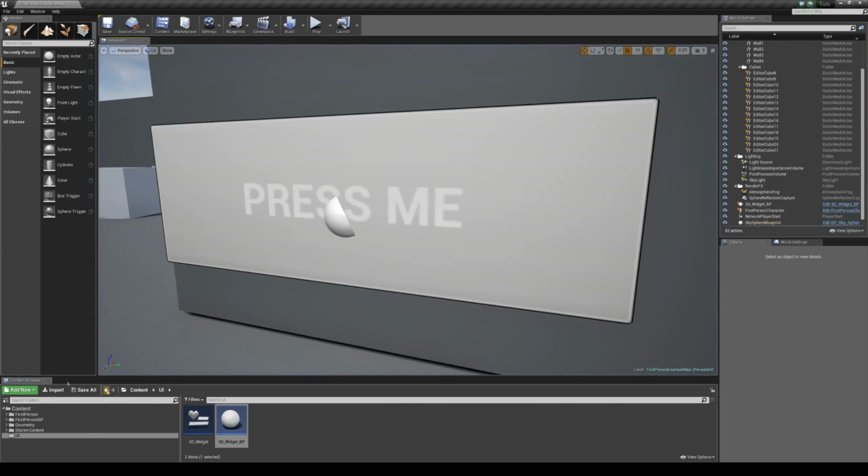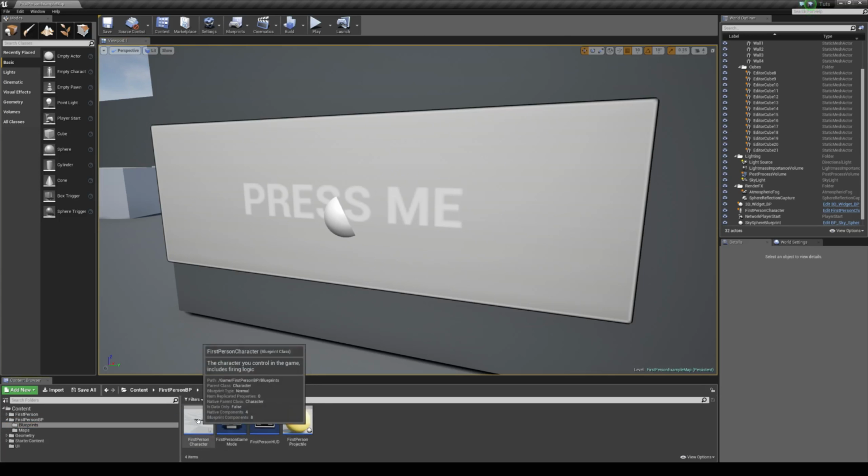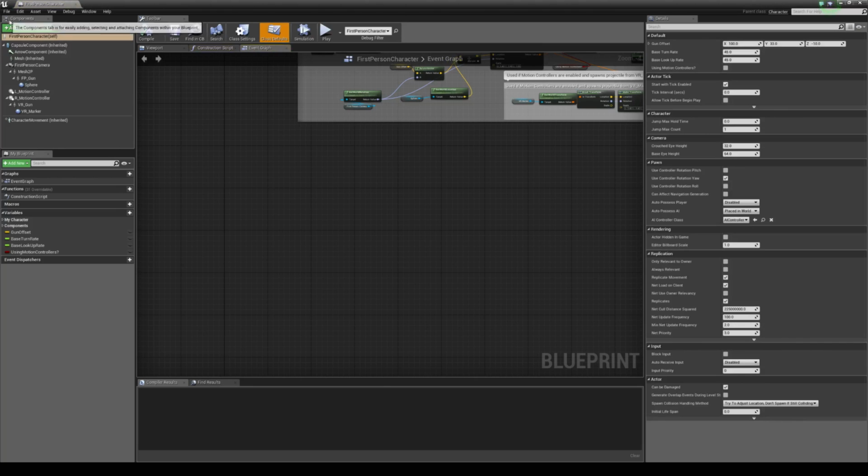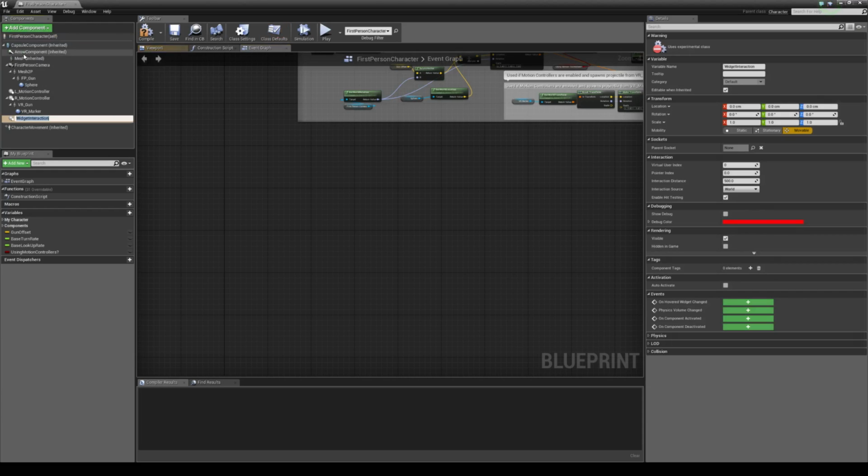So we can do that by using the new widget interaction component that comes in 4.13. So I'm just going to open up my first person character blueprint, and you'll see that it is under the components. If we type in widget, we can see it's just there, widget interaction. So we're going to add that in. And the first thing I'm going to do, just so you can see how this works, I'm just going to check the show debug and jump in the game.